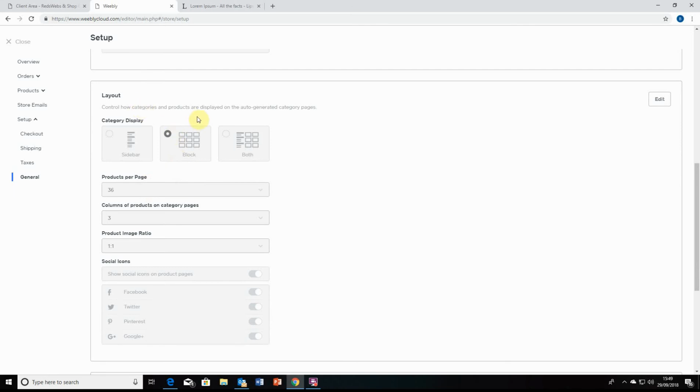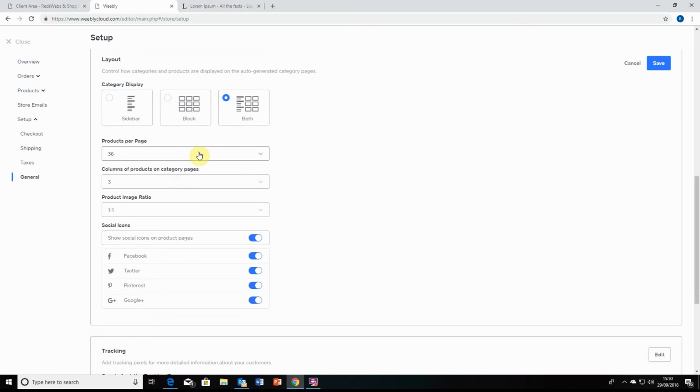Control how our categories and products are displayed on the auto-generated category pages. So we're going to go into edit here. And we're actually going to have both. We're going to have categories on the sidebar, and then we're going to have products in blocks in the middle, which I think will look quite cool, hopefully, with our site.